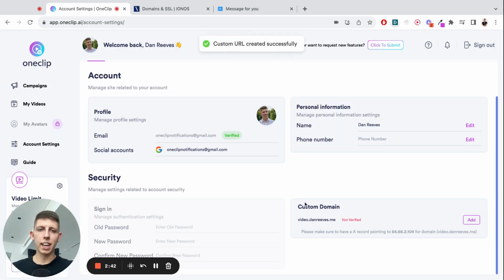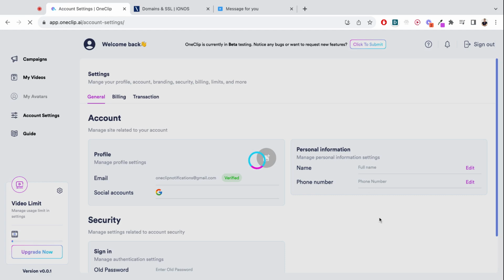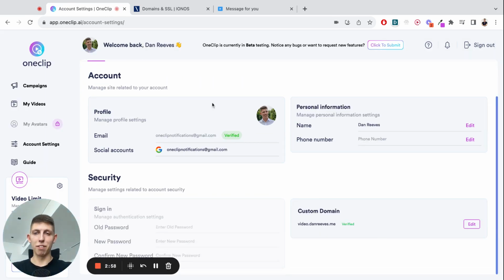Now, it may take a few hours to be verified. So as you can see here, it says not verified. This completely depends on your domain provider and how long they take to update things. But I tried this just a minute ago, and it went through within 5 minutes. So if I just give it a quick refresh, let's see what happens. There we go. It's actually already verified. So in this case, it's just a couple minutes.